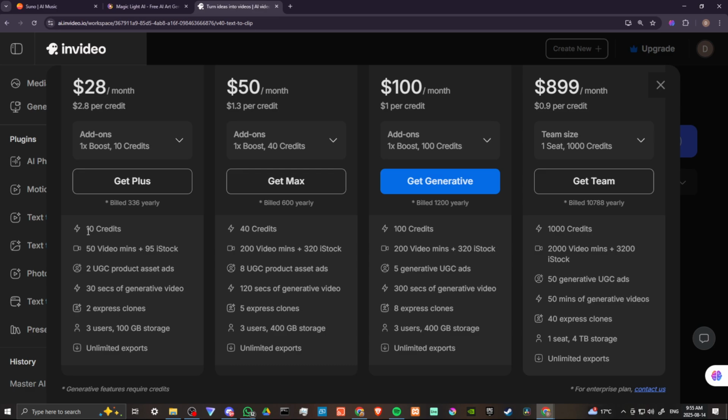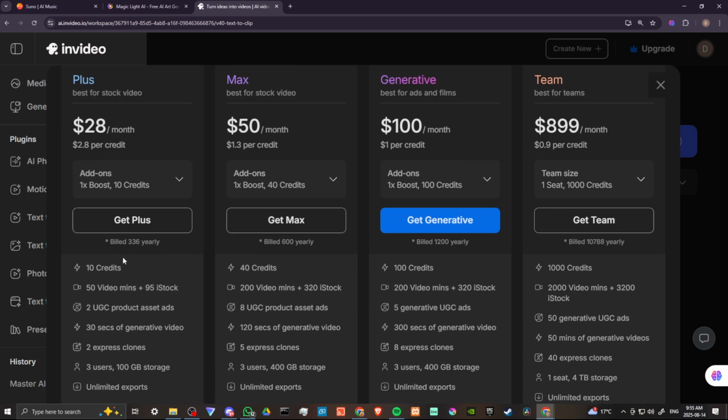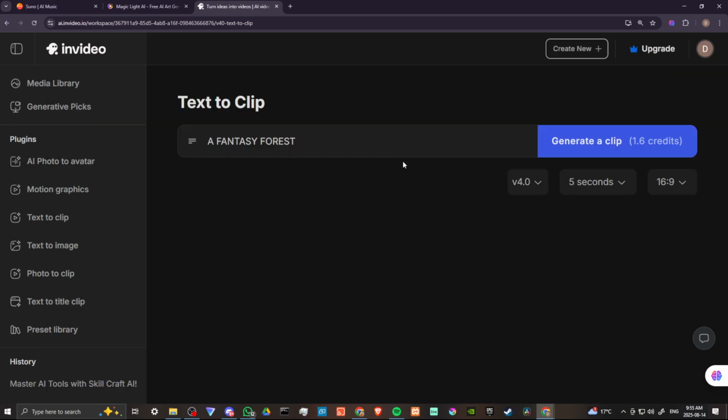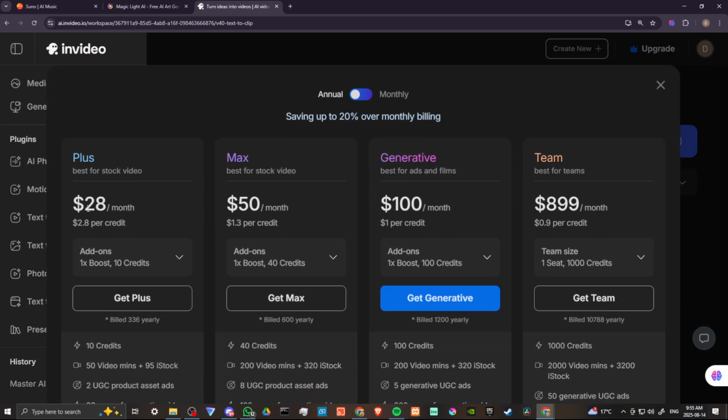So that might seem a little bit low, but it seems as though they do their credits a little bit differently than some of the other platforms. For example, here, this A Fantasy Forest, 1.6 credits. So if you do the math there, you're looking $28 per month for 10 credits. I'm not sure that's a great deal. So that's my honest opinion. That seems really quite high for 10 credits.